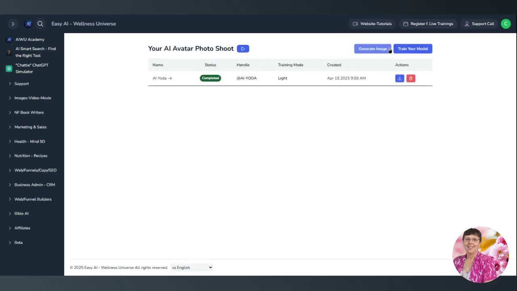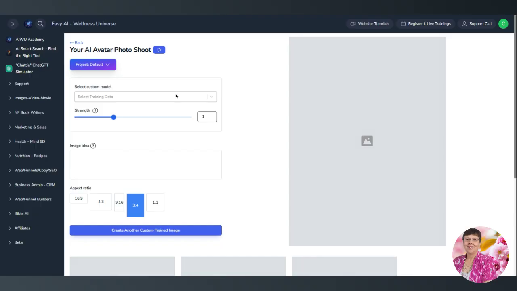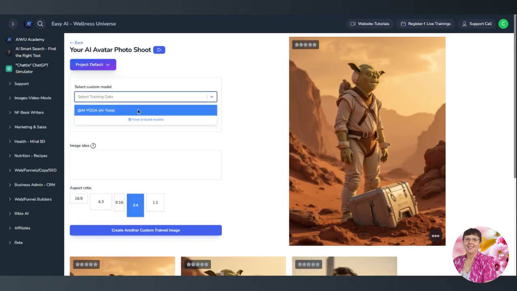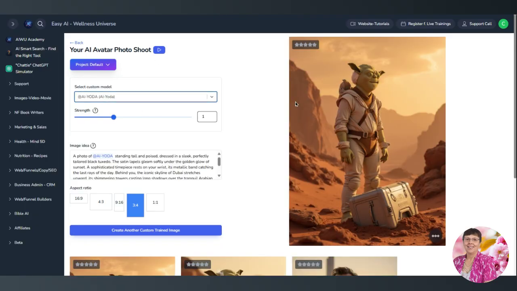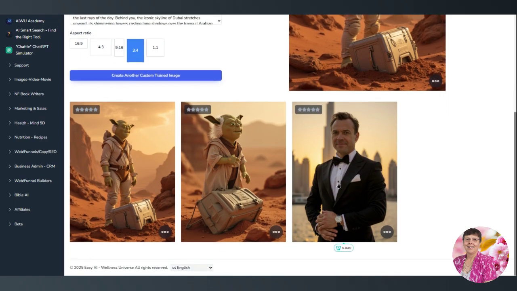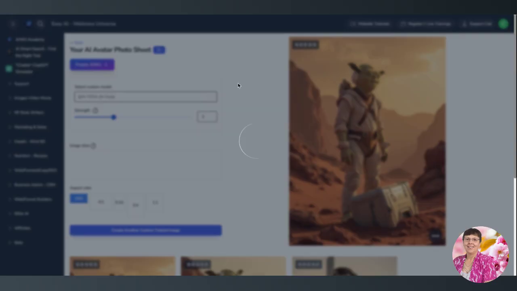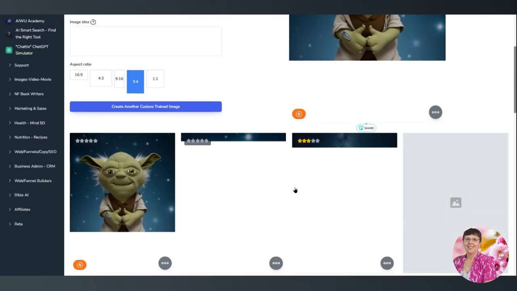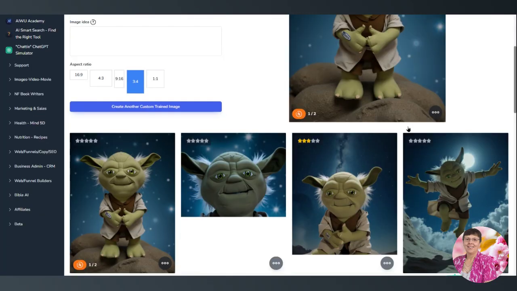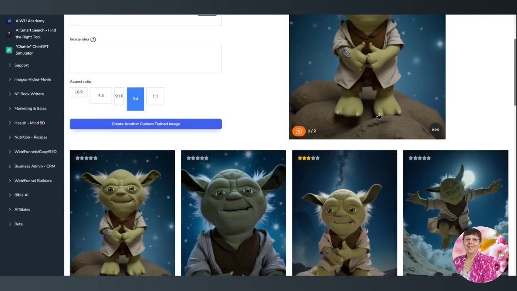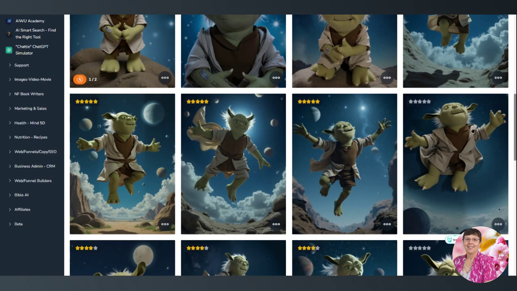Now say you have it trained, like this one, Yoda. All you need to do is go in and generate an image, and you use your model training data, AI Yoda, and you can create images like these easily, in different variations. That's the default. I don't know if I played around with different models here. Yeah, I put him in the middle of nowhere in the universe. I had fun letting him jump.